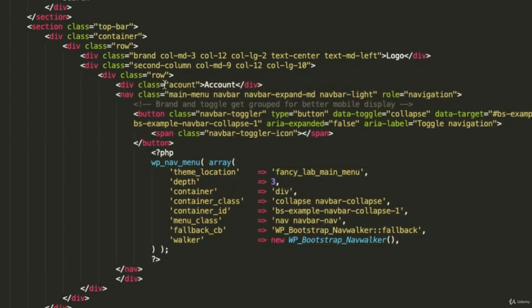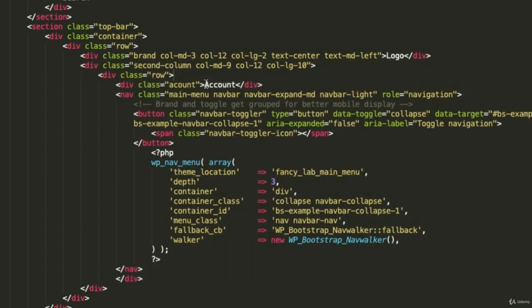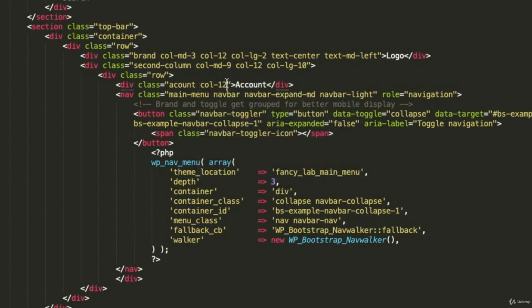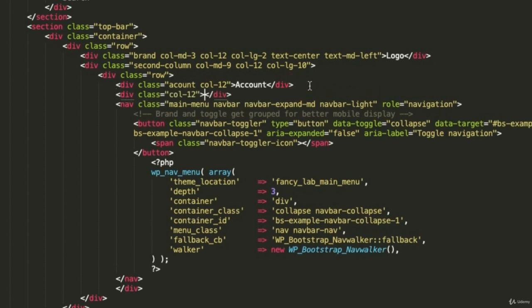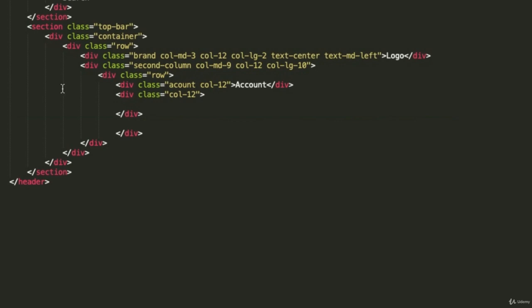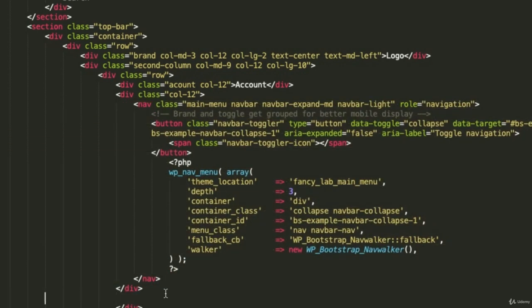When we do that, this parent column here behaves like a container, centralizing everything with a 100 width. So this first line here will have 12 columns on all devices. Now we create another 12 column div where our menu will be located. Let's see how it looks.